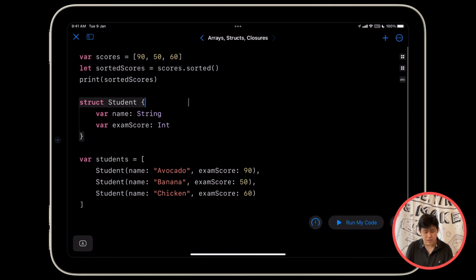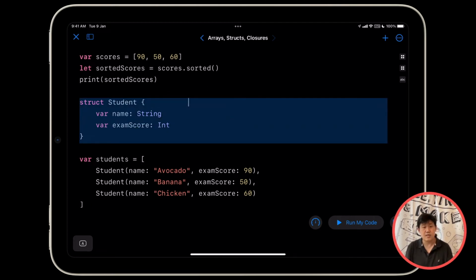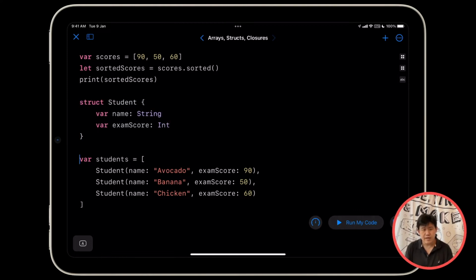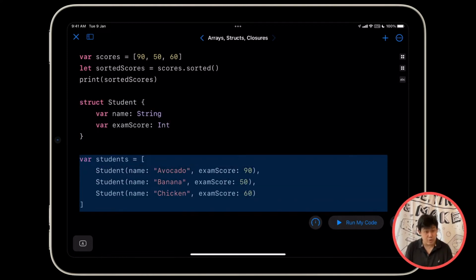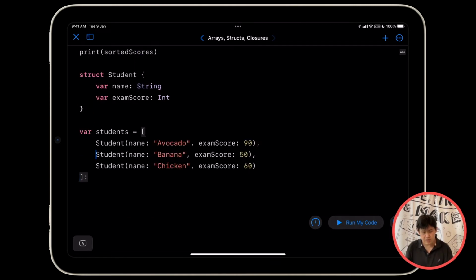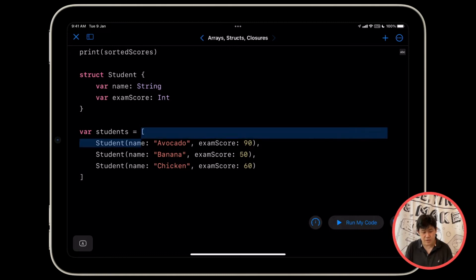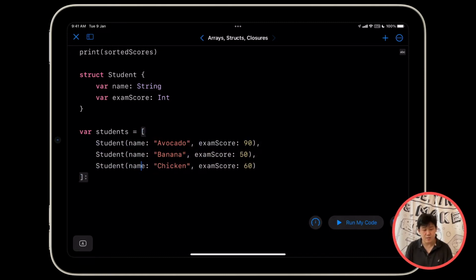I have a struct over here that contains a name that's a string and an exam score that's an integer. Down here, I have an array of structs. Previously we've been working with arrays of integers and arrays of strings. Now we have an array of structs. As mentioned in one of the earlier videos, you can define your array over multiple lines, and it makes sense to do so here. It's a lot easier to read. Each of these is a struct with a name and an exam score. Ignore my terrible naming of the students.